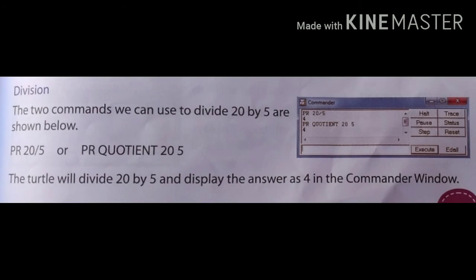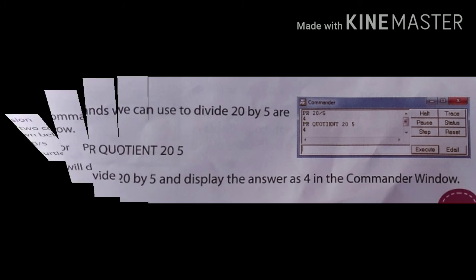Children, next one, division. The two commands we can use to divide 20 by 5 are shown below. PR 20 / 5, or PR quotient 20 5. The turtle will divide 20 by 5 and display the answer as 4 in the commander window.